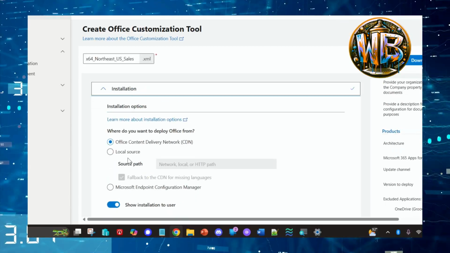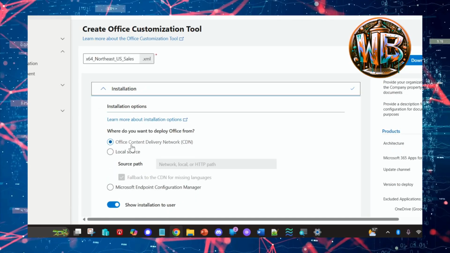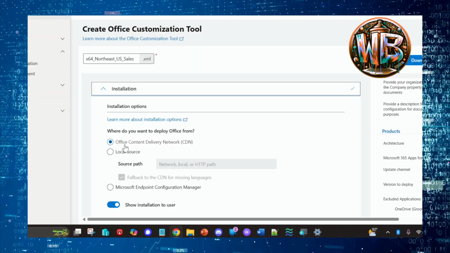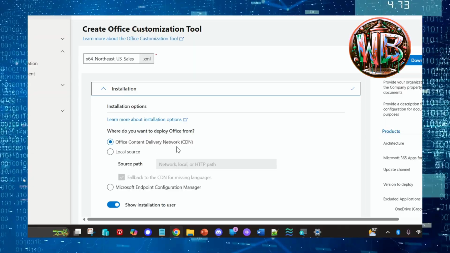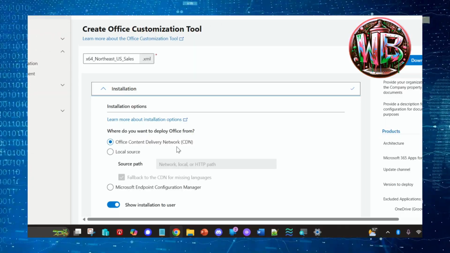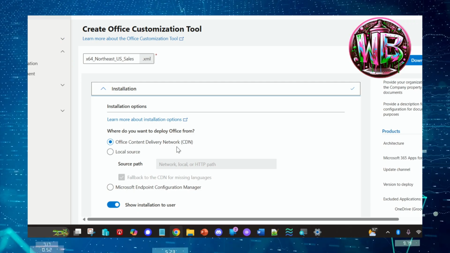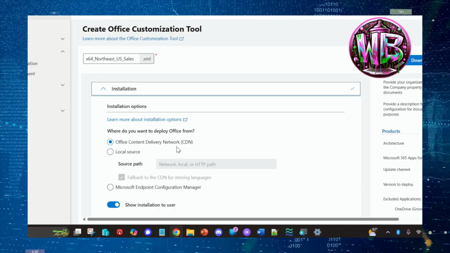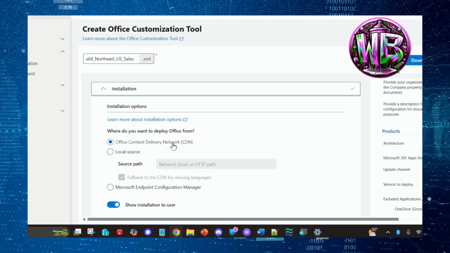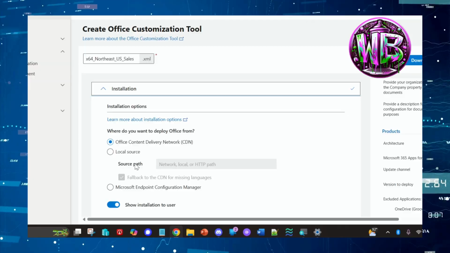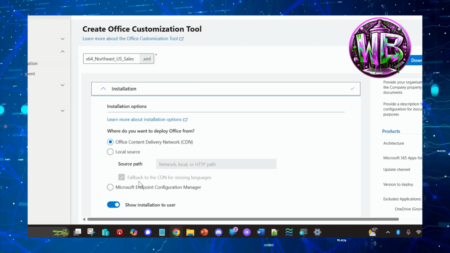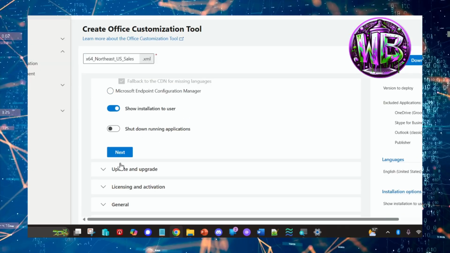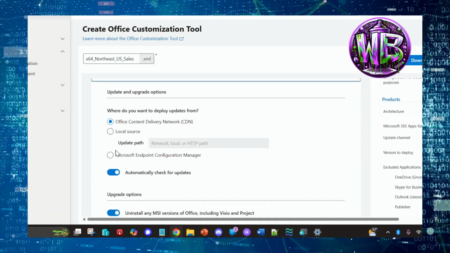One of the great things is that when you customize your Office deployments, you can use the Microsoft Office Content Delivery Network. Remember, with this CDN, it puts the resources that you're going to download to install the Office suite closer to the geographical location of the users or consumers of those applications. We can also specify a local source or even use the Microsoft Endpoint Configuration Manager. All right, I'm going to go ahead and choose next.